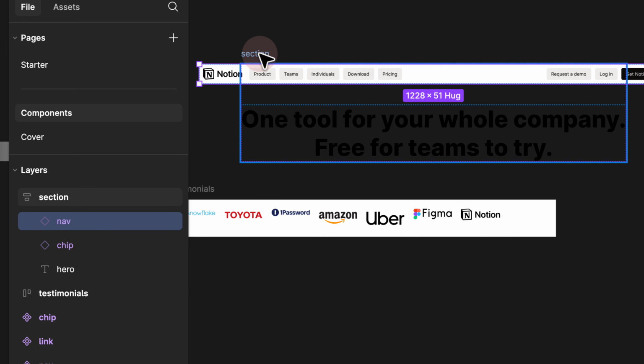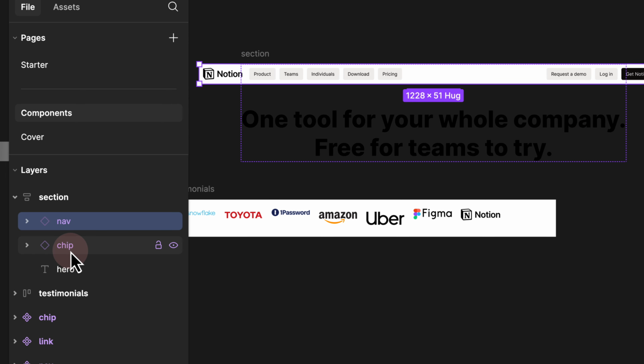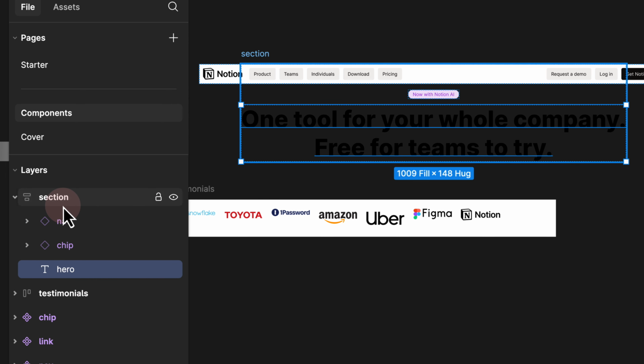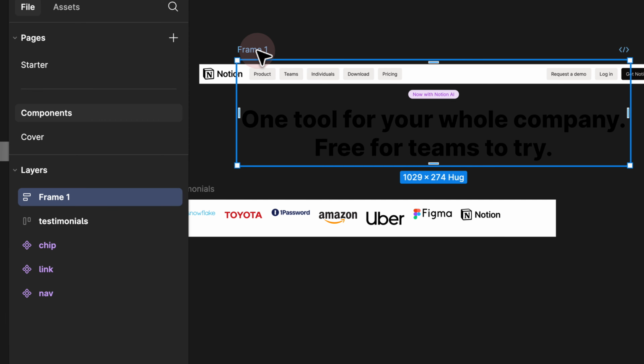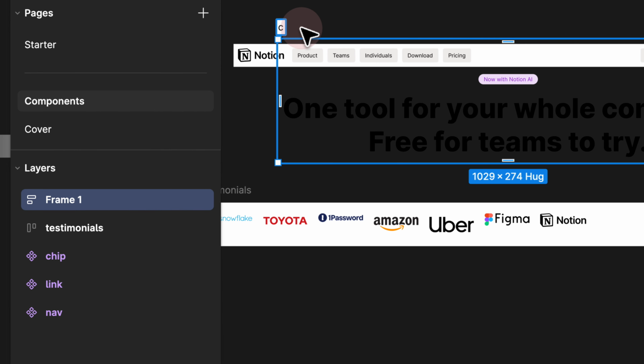If I use the arrow on my keyboard, I can push the navigation to the top, and I want to give this whole thing a background. Here we have the section and the nav, but I don't want the nav to be part of the section, which is made up of the chip and hero. So what I need to do is create a parent auto layout and move the navigation outside. I would click on the section again, Shift A to create another auto layout, and double click to rename this to body or container.